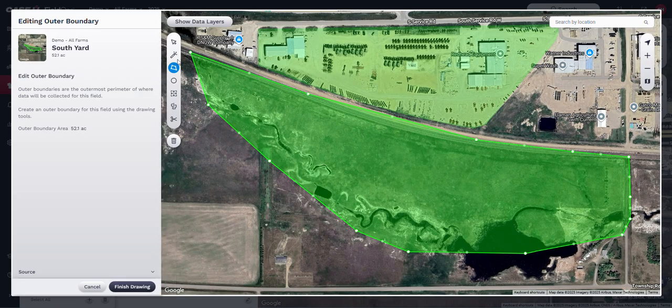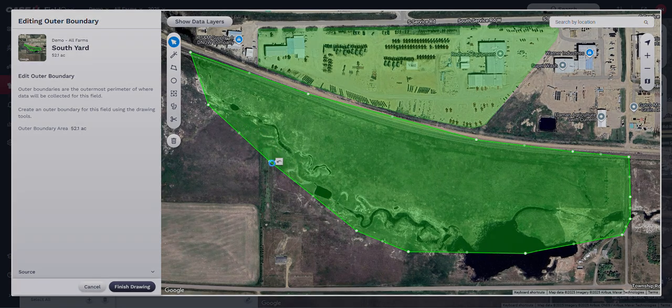or you can select Edit for the outer boundary. Here, if you just wish to move a couple points around, you can click on the selection tool and then grab whichever point you wish to move, and you can move those at will.